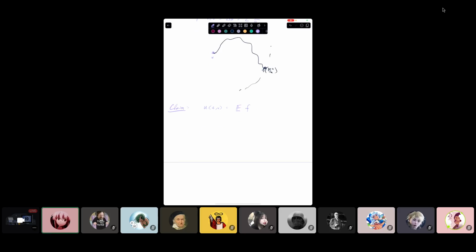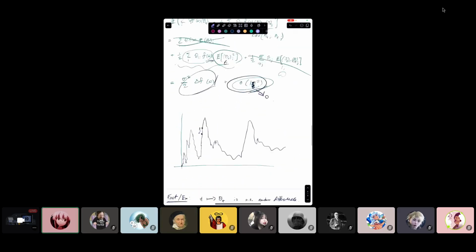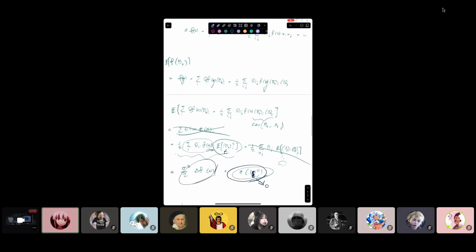So the expected value of f of B_t^x solves the heat equation in R^n, which is very cool. And if you run through the computation, this proves it actually.